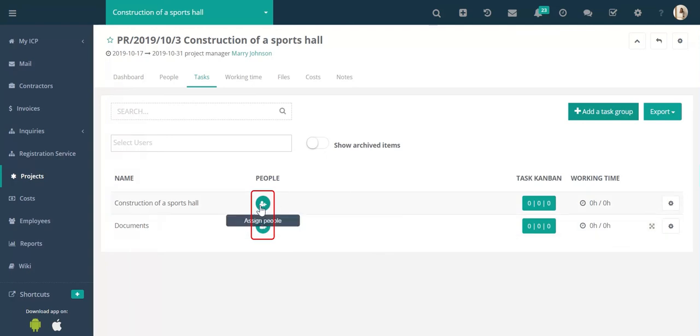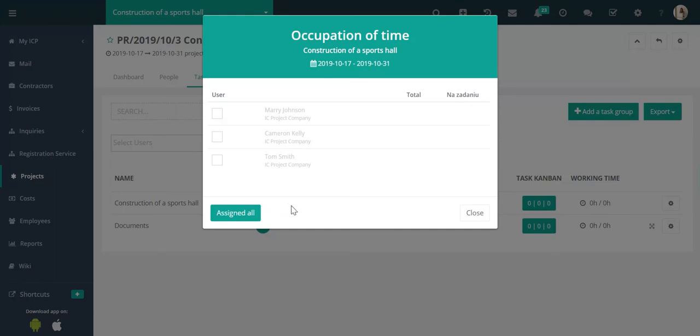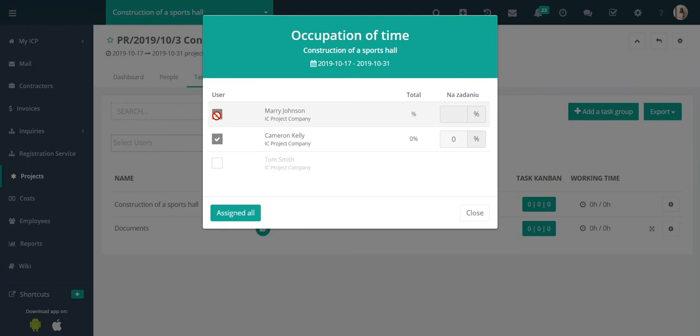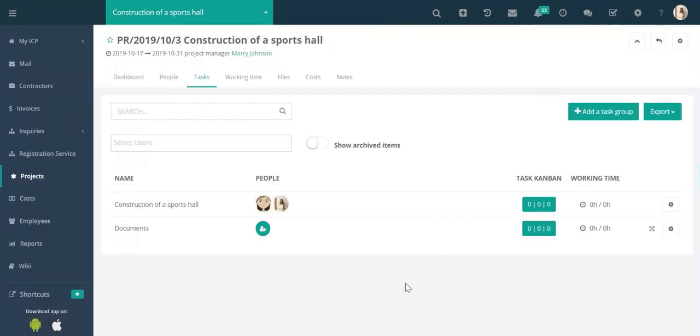To assign people to a task group, click the green icon in the verse Construction of a Sports Hall. And then we select people from among those who have been assigned to the project. Remember, only people assigned to the task group will see this group in the project.